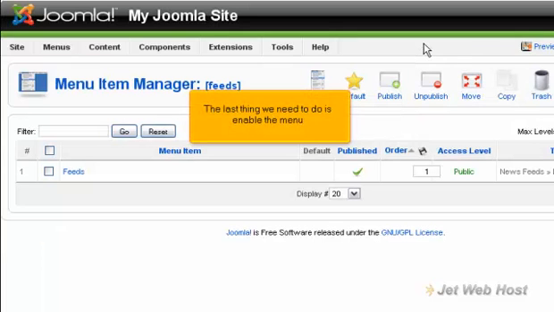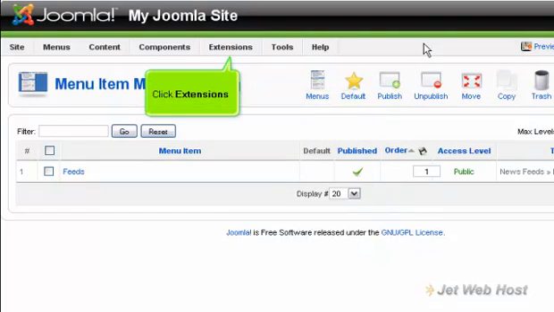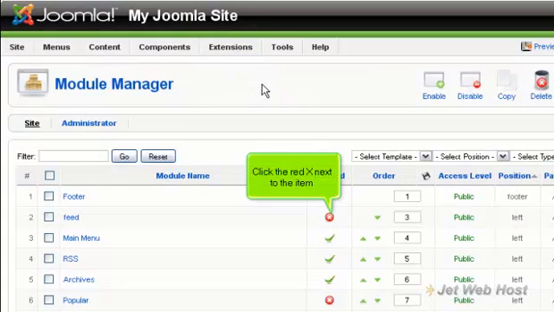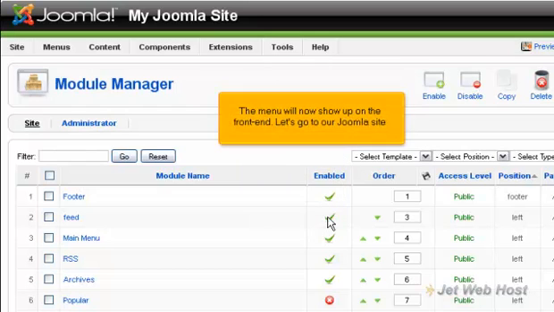The last thing we need to do is enable the menu. Click Extensions. Then Module Manager. Click the red X next to the item. The menu will now show up on the front end.